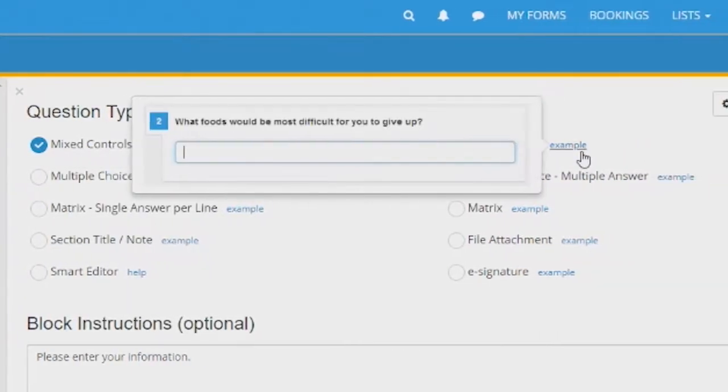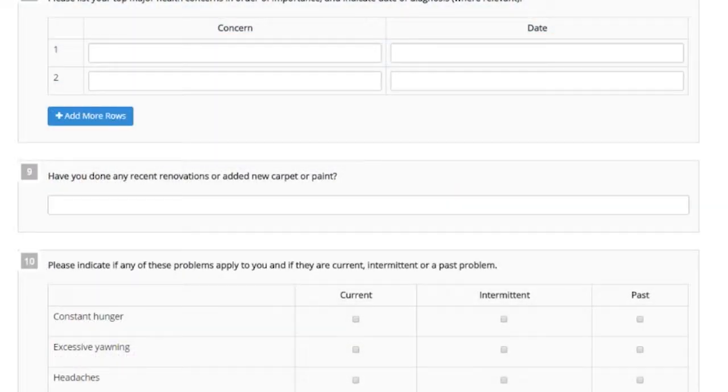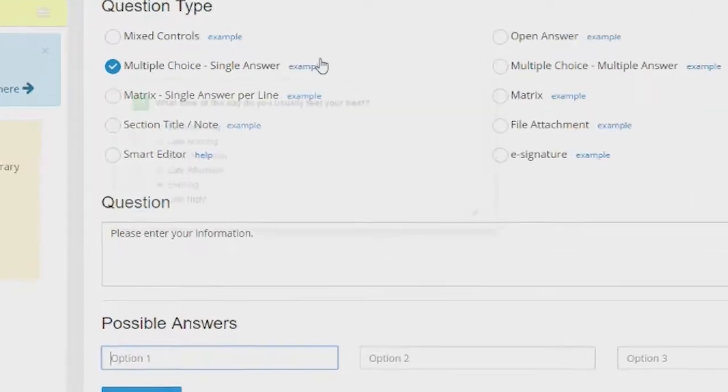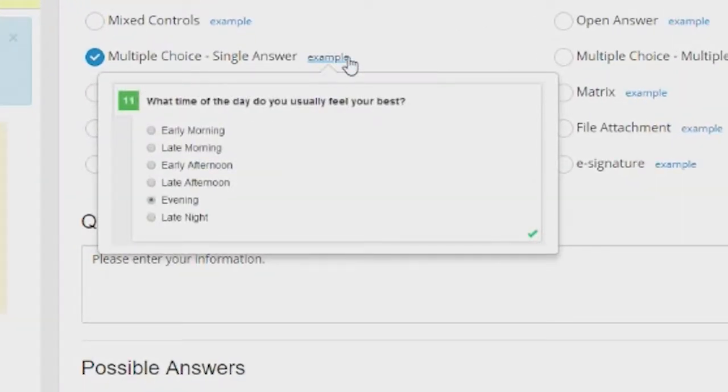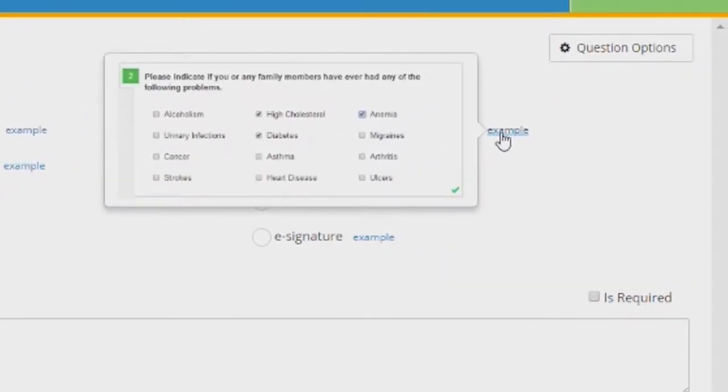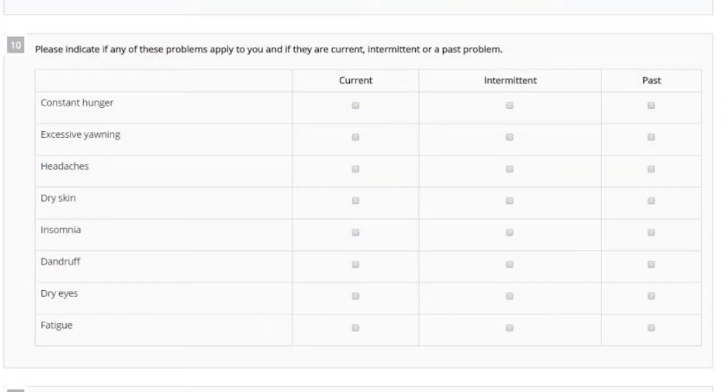You can choose Open Answer, which allows the patient to type a long descriptive answer. Multiple choice, either single answer or multiple answer. After you enter your question, you can add however many options you would like the patient to have. Single answer only allows for one answer to be selected, for example, yes or no style questions. Or you can choose multiple answer if you'd like there to be more than one option. For example, a list of allergies or symptoms.